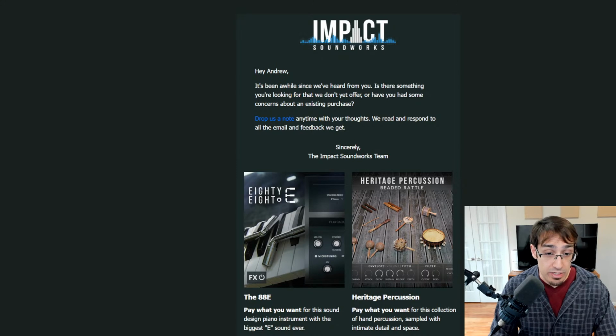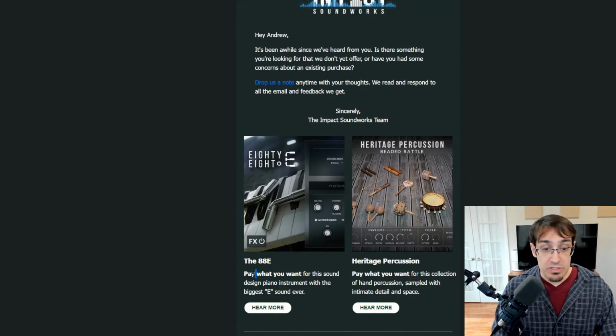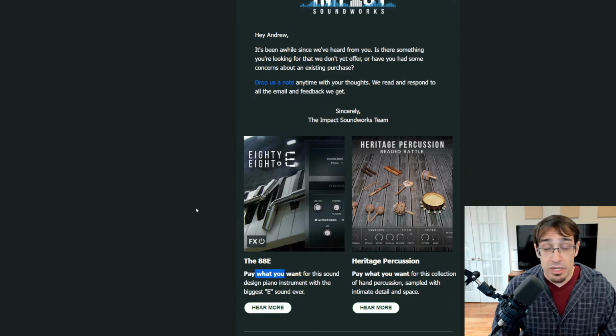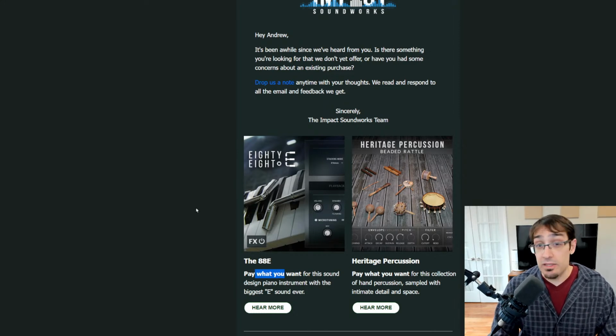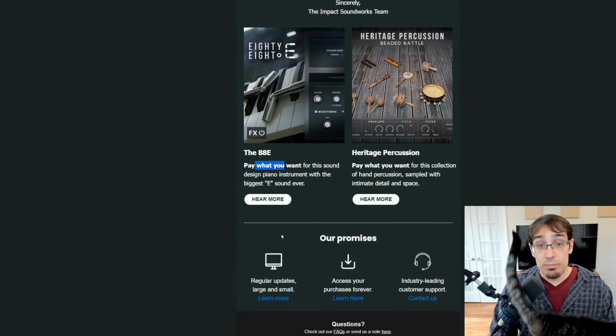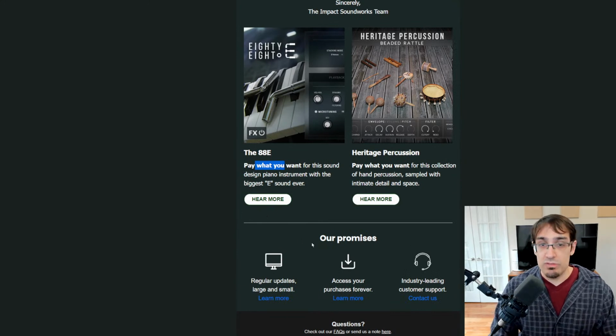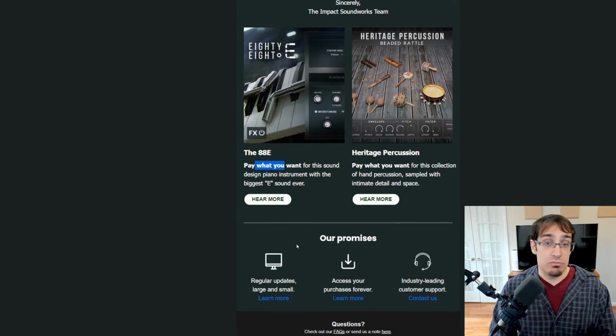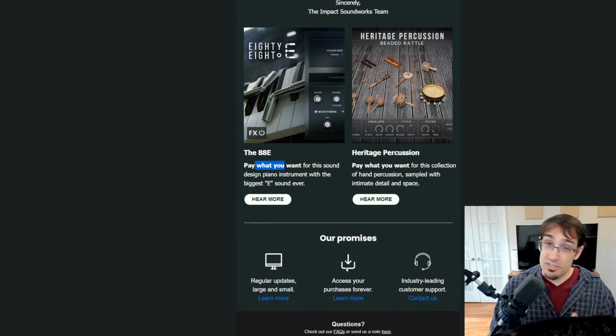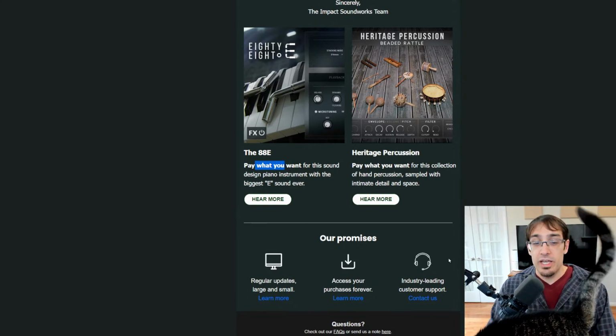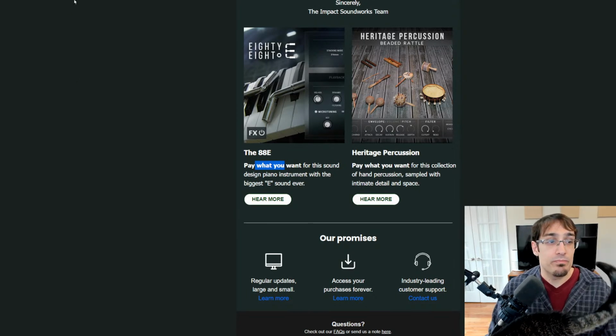And these 2 down here, it says pay what you want because these are actually free products. So maybe this is a budget thing. Maybe people just don't have the money to buy from us again this year. That's fine. So here are 2 gifts, basically. You can just get these for free. And then also at the bottom of all these flow emails, we have our company promises, which is that we regularly update everything. You can access what you bought forever, which is not always a given in our industry. And then we have outstanding customer support.